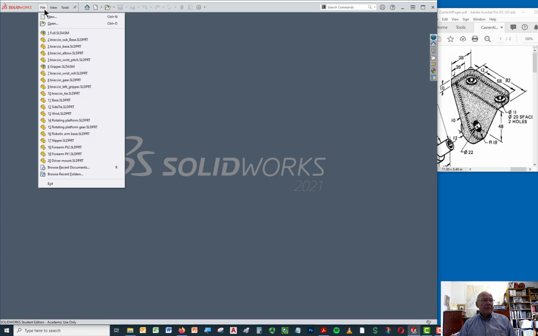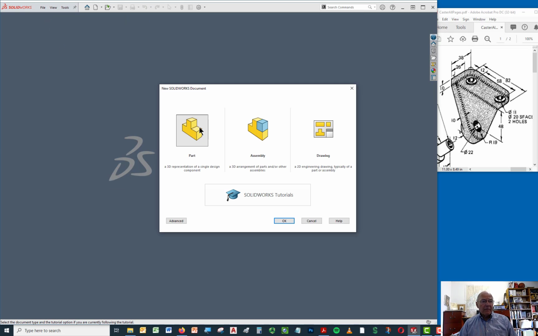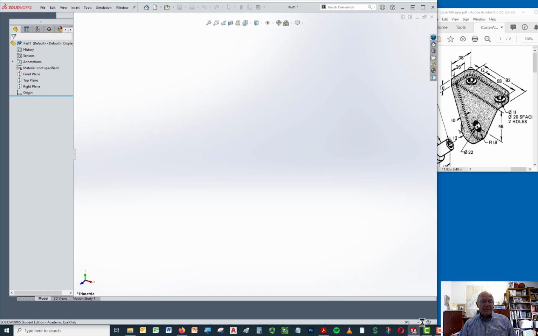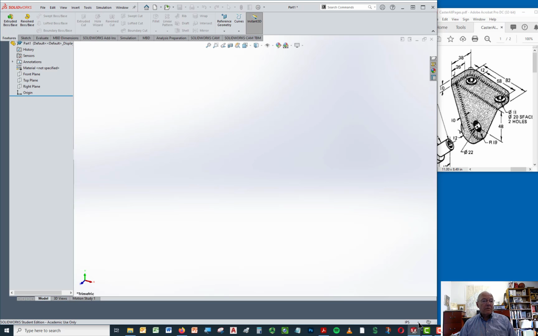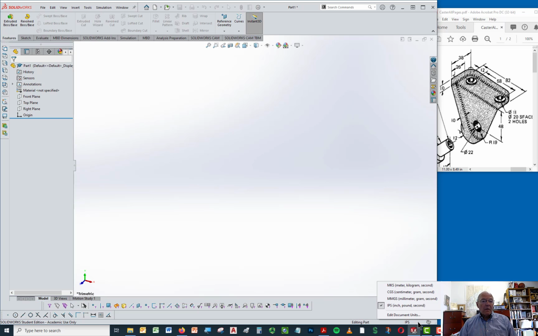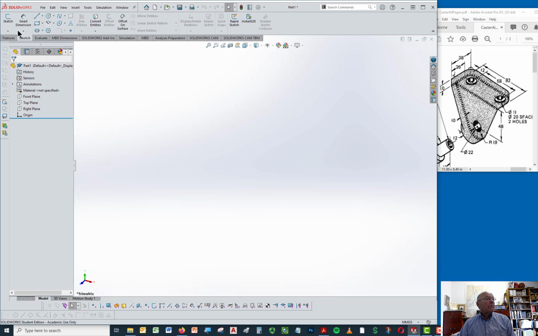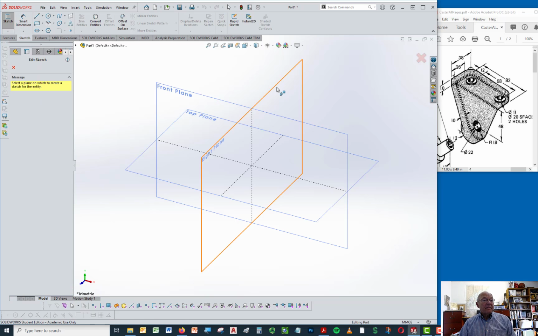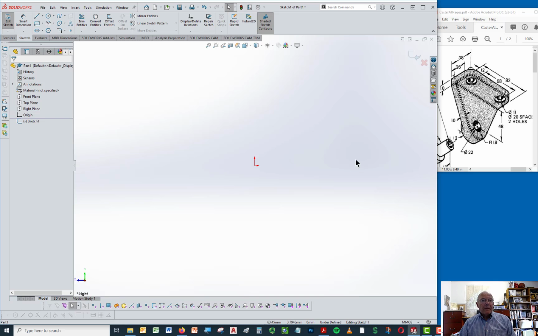And what I'm going to do is start a new part file. Make sure that I'm using millimeters. So we'll look down at the units at the bottom. Currently set to IPS, which is inches, pounds, and seconds. I'm going to change that as soon as it opens up to millimeters, grams, and seconds. And I will draw this on the right plane. So I'm just going to select the right plane to draw it with.